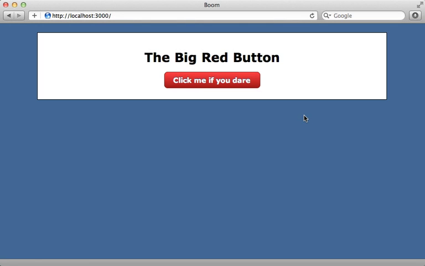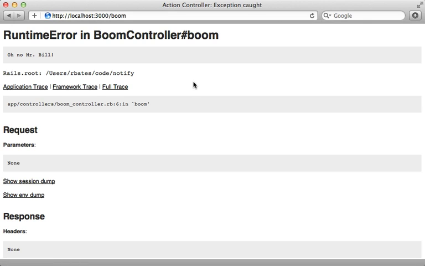As Rails applications become more complex, exceptions are bound to happen. You can see I have an application here with a big red button, and if I click on it, you can see we get an exception. I bet you didn't see that coming.